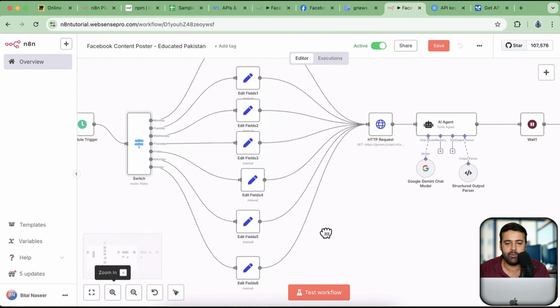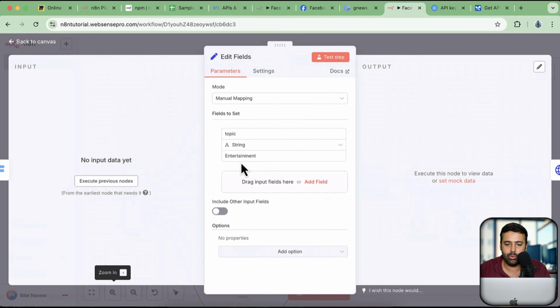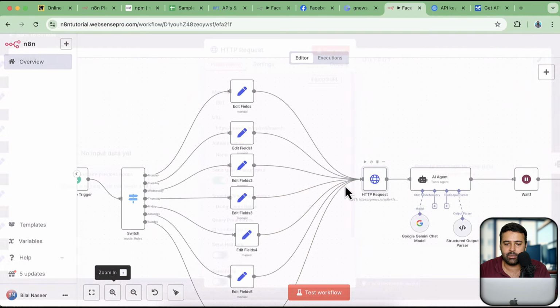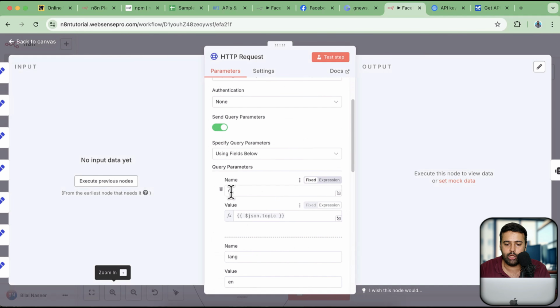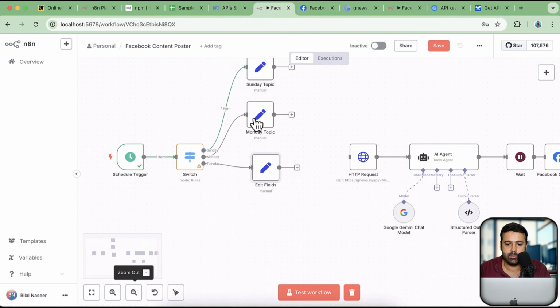So you can see here I have the switch case where I have it going to Monday, Tuesday, Wednesday, and it is basically setting the value here. So that's the variable and that's the value. It is basically going to pass this topic to this HTTP request node here. So in this query, we have this JSON.topic, right? We're going to do the same here on our new workflow, which is this here.